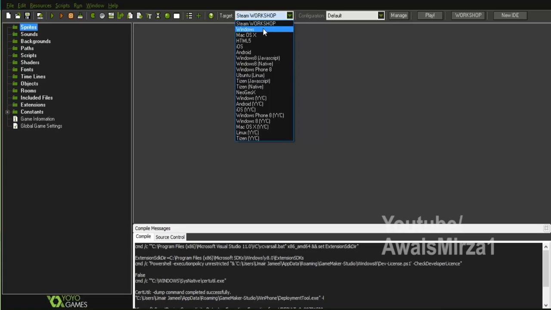This is the target platform for which we are developing our game. Okay, so right now I have set it to stream workshop just for testing purpose. If I want to test the game running on my screen, that I was just playing the game by clicking on it, that's why I just clicked on stream workshop. If I want to publish my game Windows, that needs to be selected. If I want to publish my game iOS, Android, Windows 8, Ubuntu, HTML5, that needs to be selected. Okay, so just for testing purpose, we need to click on stream workshop.